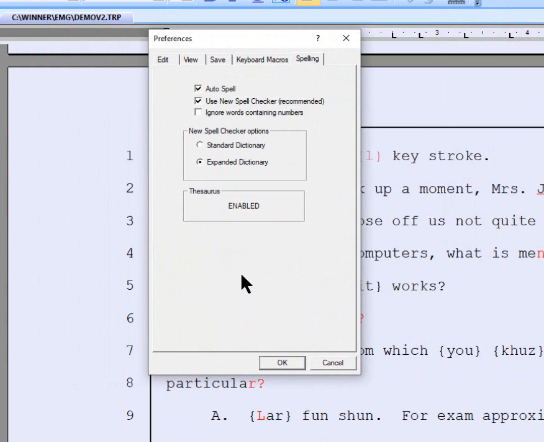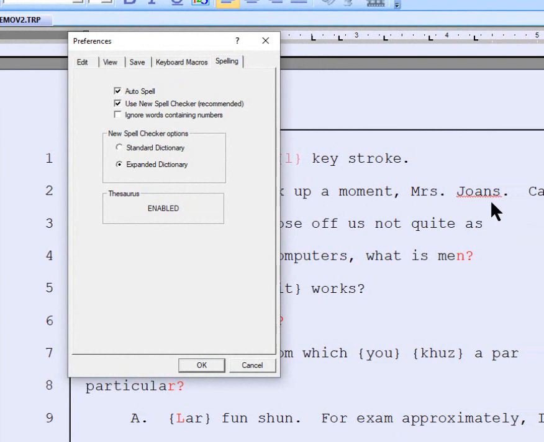And then here's spelling. Now the auto spell, what that does, if you look over here where it says Mrs. Jones, you see the red underline, that means it considers this a misspelling. You're going to use the new spell checker. You can tell it to ignore words containing numbers. And if I were you, I would use the expanded dictionary. The standard dictionary is just a standard dictionary, whereas the expanded dictionary contains technical and legal terms in it, and medical terms, sorry. So that's a better all-around dictionary to use.